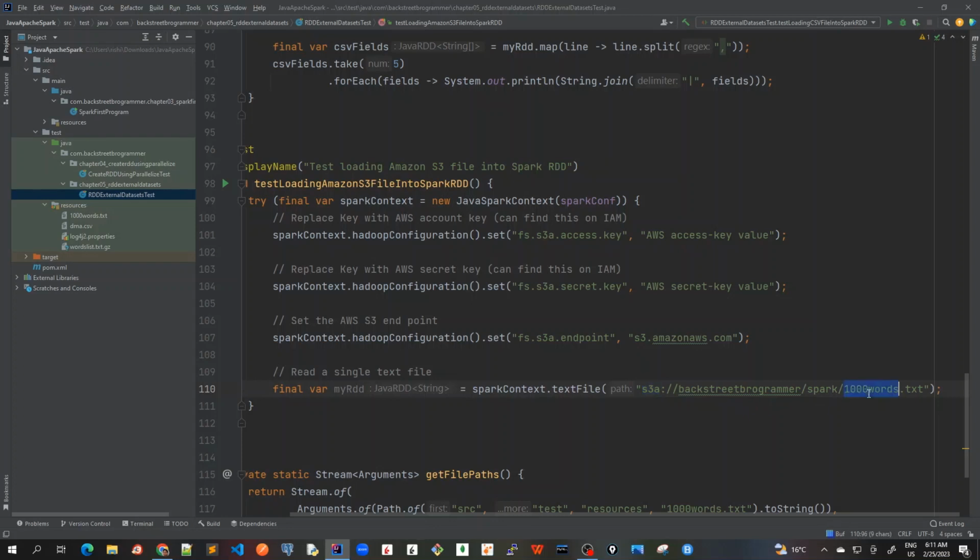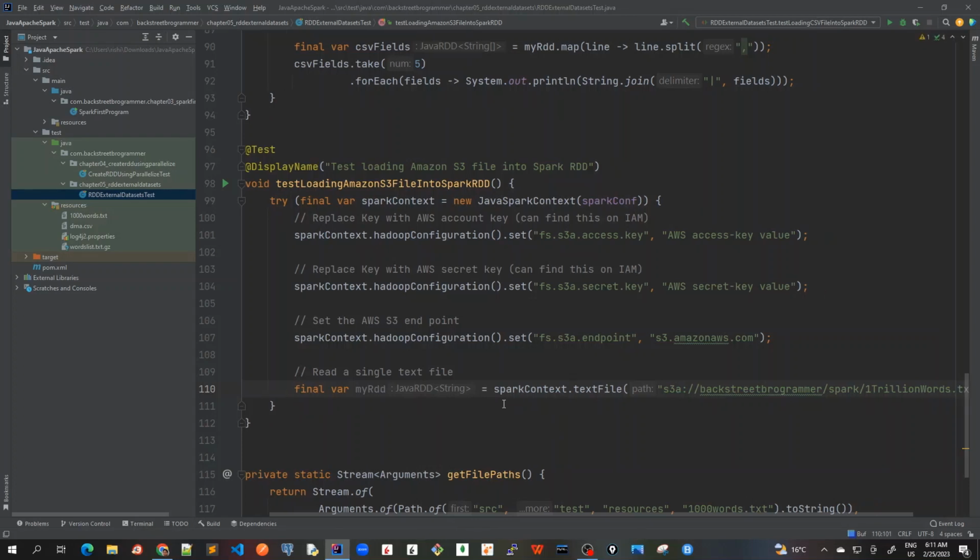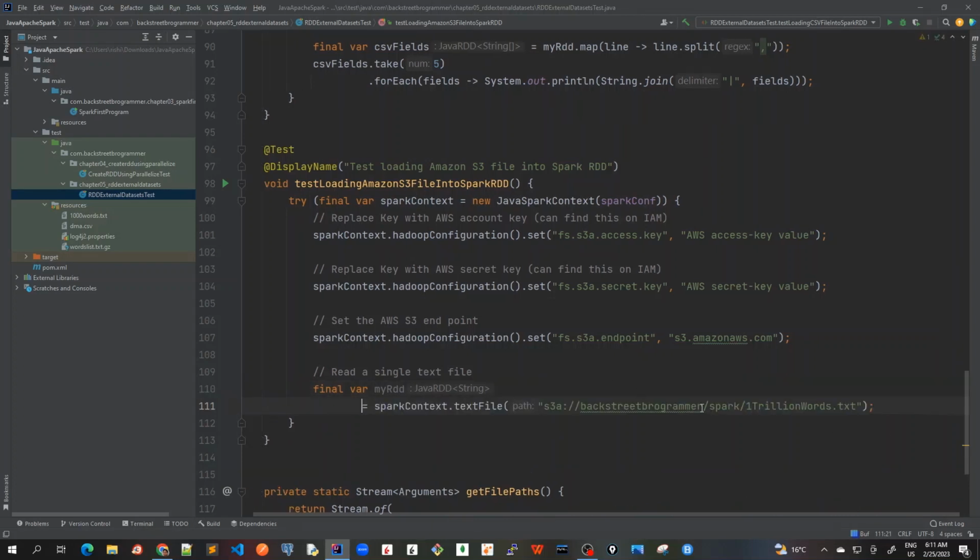So maybe 1,000 words is too small a file. In the actual world, it can be a very, very huge file. For example, it can say 1 trillion words .txt. So let me make some space. tr1.txt, for example. It's a huge, huge file in terabytes. Just giving some random name, which just makes it more realistic. So we are loading this file like this.